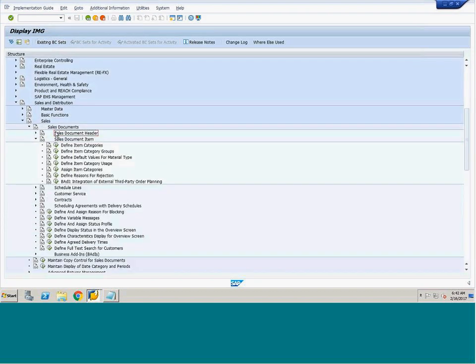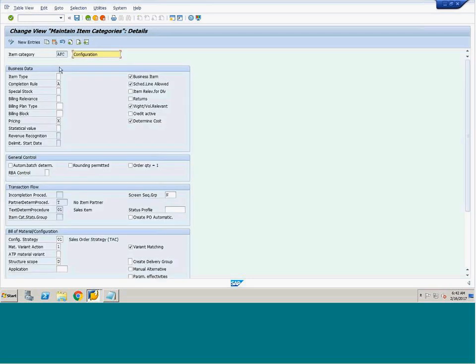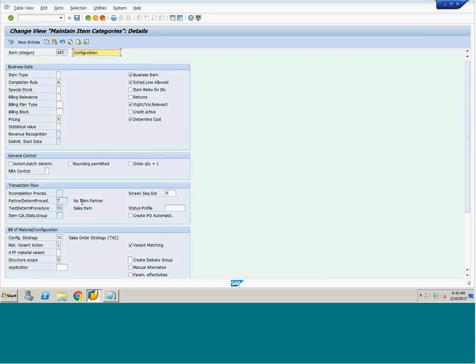Then for that particular order, now the item level means what are the item categories, which I just told you, like the item categories for this. If it's a configuration item, then we'll put the item category as configuration. Here we define the item categories for the item, and then when we are creating the material master, we'll be putting these item categories. So how that particular item will behave is defined from this particular screen.